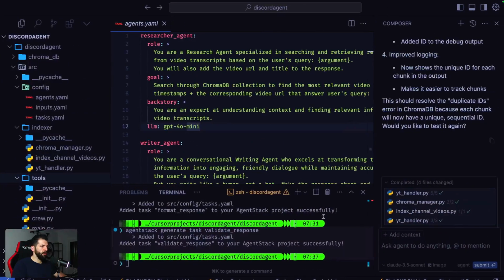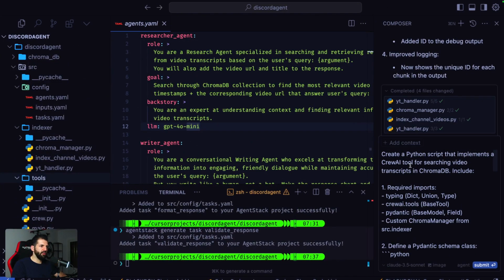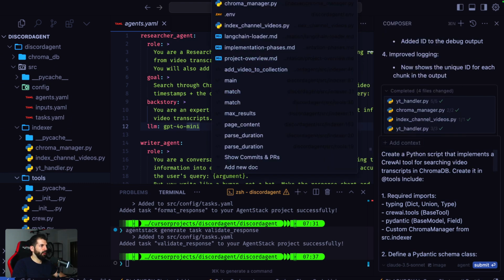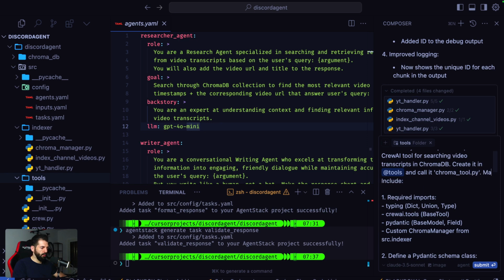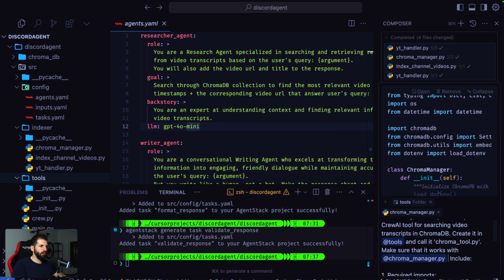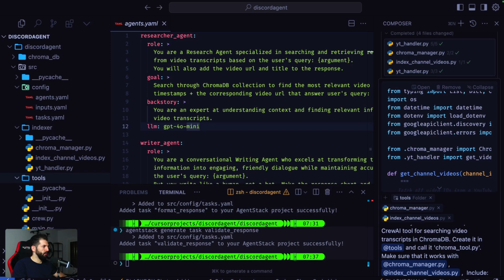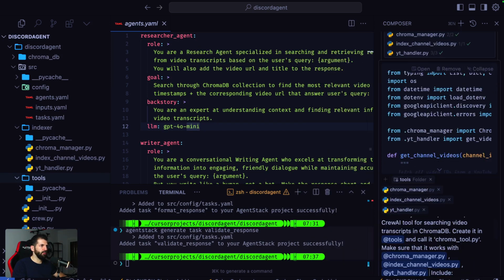But keep this in mind. So we head back over to Cursor and we'll paste the prompt, and it says create a Python script that implements a CrewAI tool for searching video transcript in ChromaDB. Create it in the tools folder and call it Chroma tool. Make sure that it works with all of the other files that we have created so far, right? So Chroma Manager, index, channel, and also, well, we don't have to use the YouTube handler, but just for good measure, let's link that too.